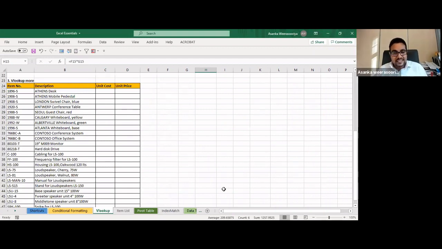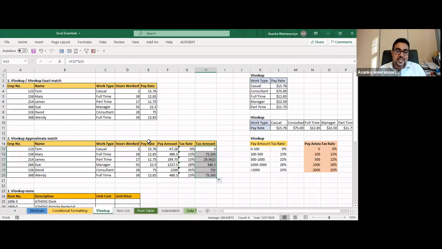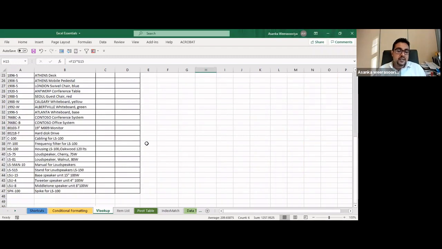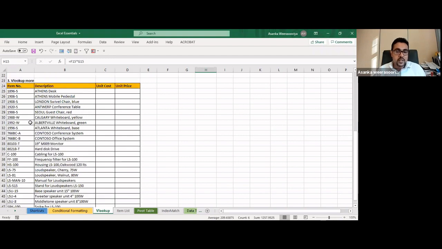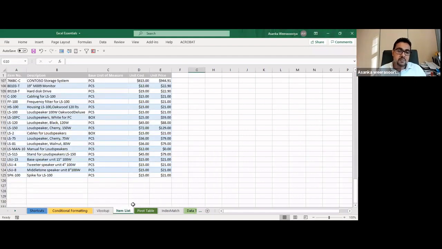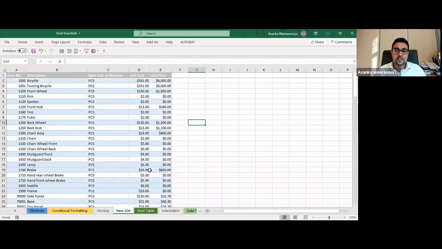Now, how do we use this practically, because you don't always have such simple calculations. Here, practically, this is my requirement. I have an item list actually. Item number is here, description here. But I want to pick the unit cost and unit price for each item. We have an item master in our system. That item master has all available items in my company, and every detail is included in it. This is my item master. Item master is another worksheet.